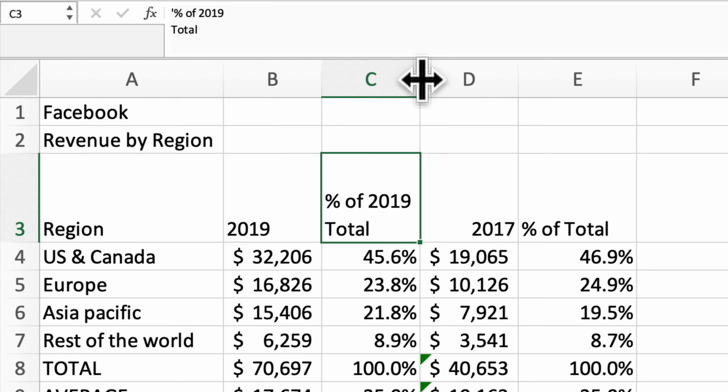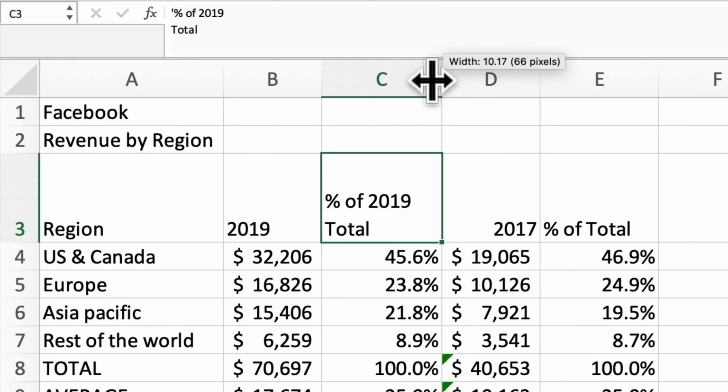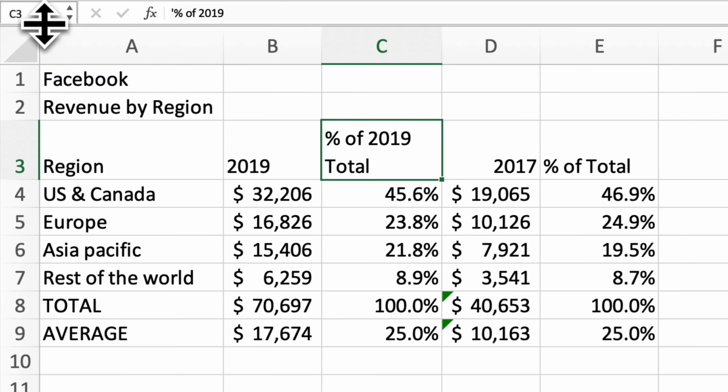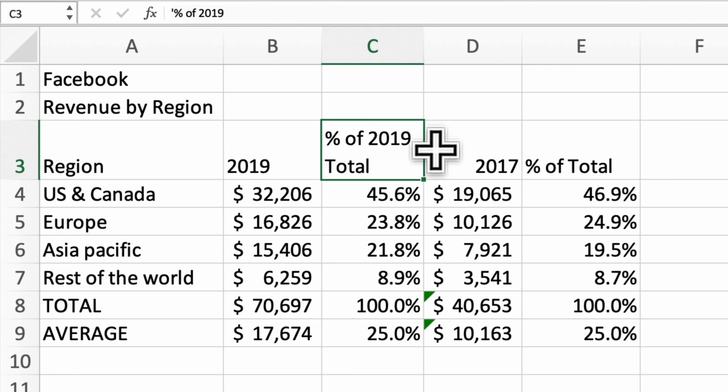Let's just head up to column C, stretch this out a little bit, then we'll auto-fit row 3 by double-clicking between the 3 and the 4. The row height looks perfect. Let's click and drag and shrink the formula bar back to its normal 1-line height. Now we can go back and we can auto-fit the width of column C. That looks perfect as well.